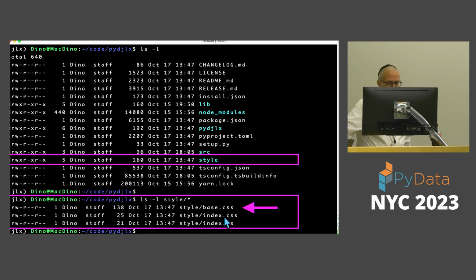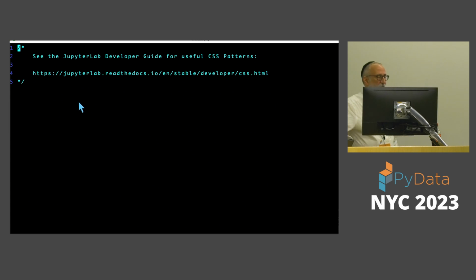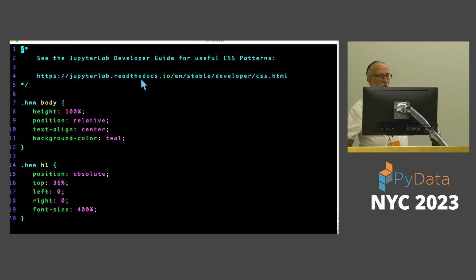These other files you don't need to worry about. They actually just include base.css. If we edit base.css, you'll see it just has a comment in it. It tells you where you can look in the docs for various useful CSS patterns. But all we're going to do is style the body, make sure it takes up the whole screen, center it, give it a color. We'll style the header, give it a position partway down, left and right is 0, so it'll take up the whole screen, and I'll increase the font size so it's easier to see.